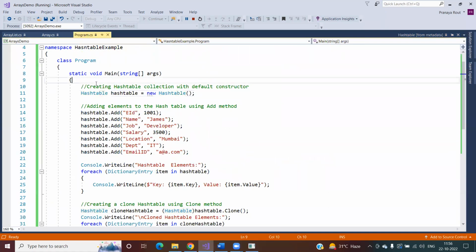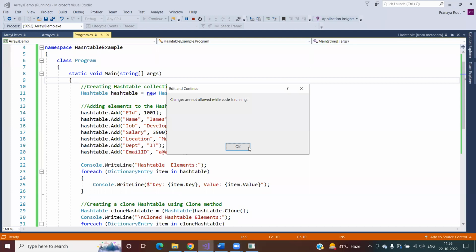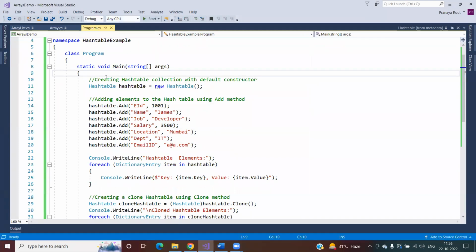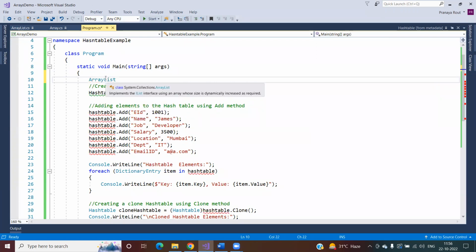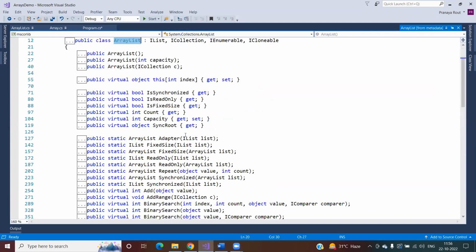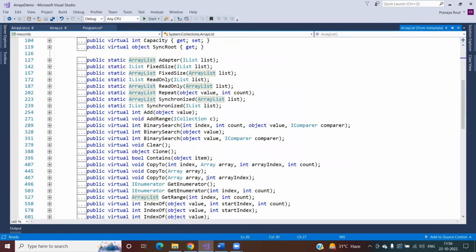And if you go to the ArrayList class, you will also find this CopyTo method. You can use this CopyTo method to copy this ArrayList to an array. How to do this? It's a task for you guys.